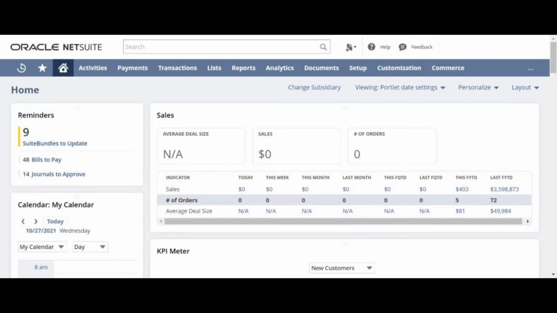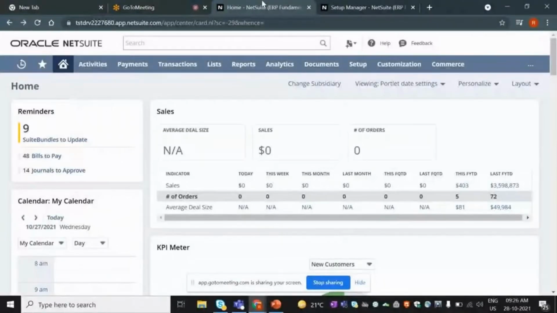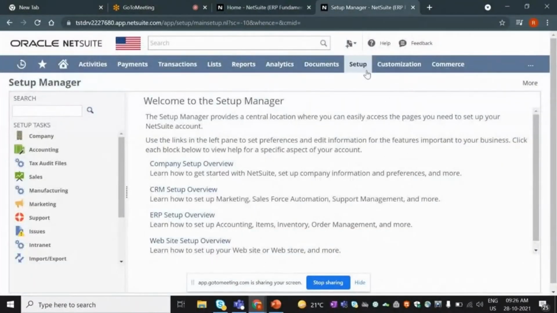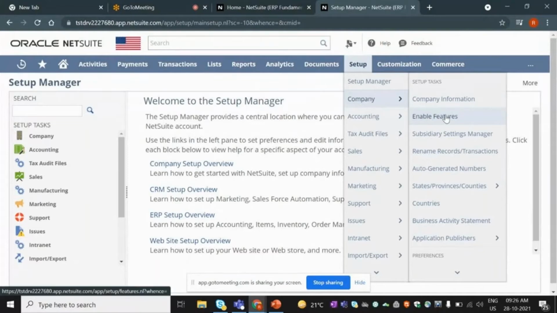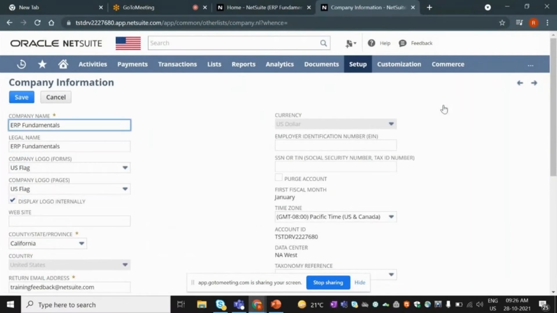And if you want it to be displayed internally, I would check this checkbox. If I save it, we are not able to see the setup; we are only seeing the home dashboard. What I'm trying to say is that this is always going to be shown in your system whenever you get into any fresh account from the company. Let's say you are in an implementation phase, this company information is always going to come up over here.